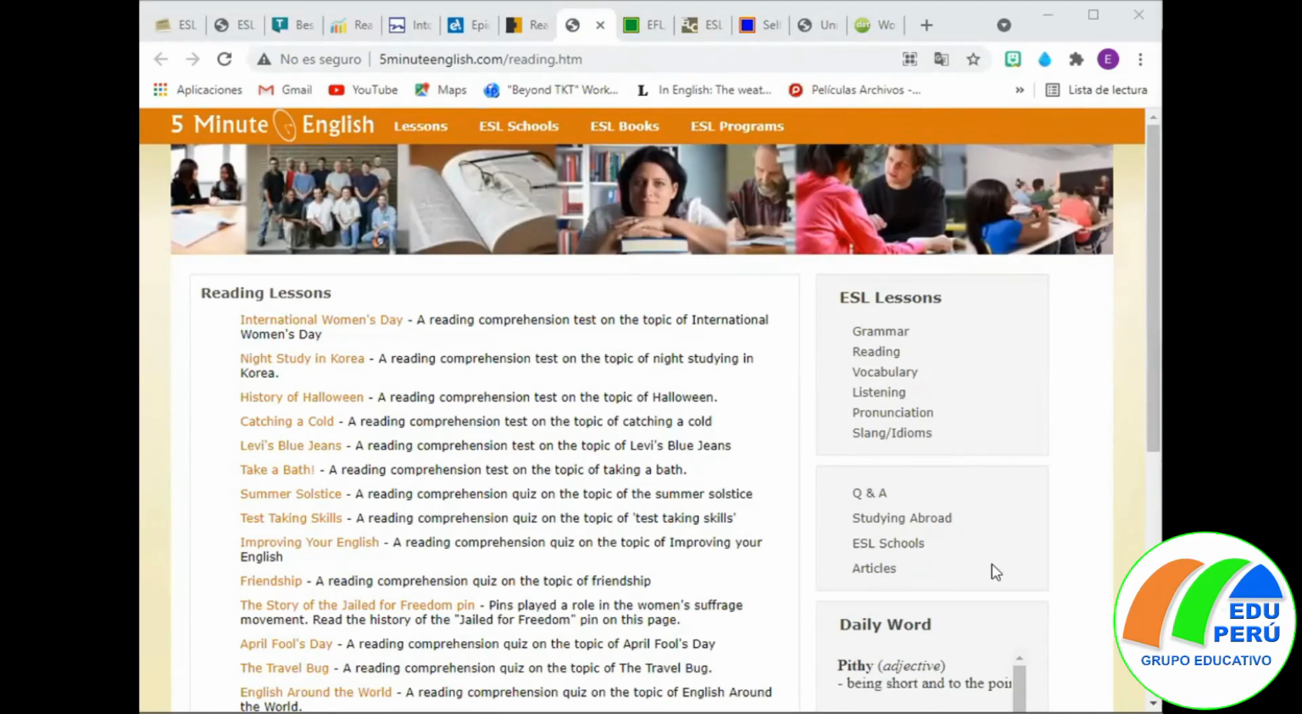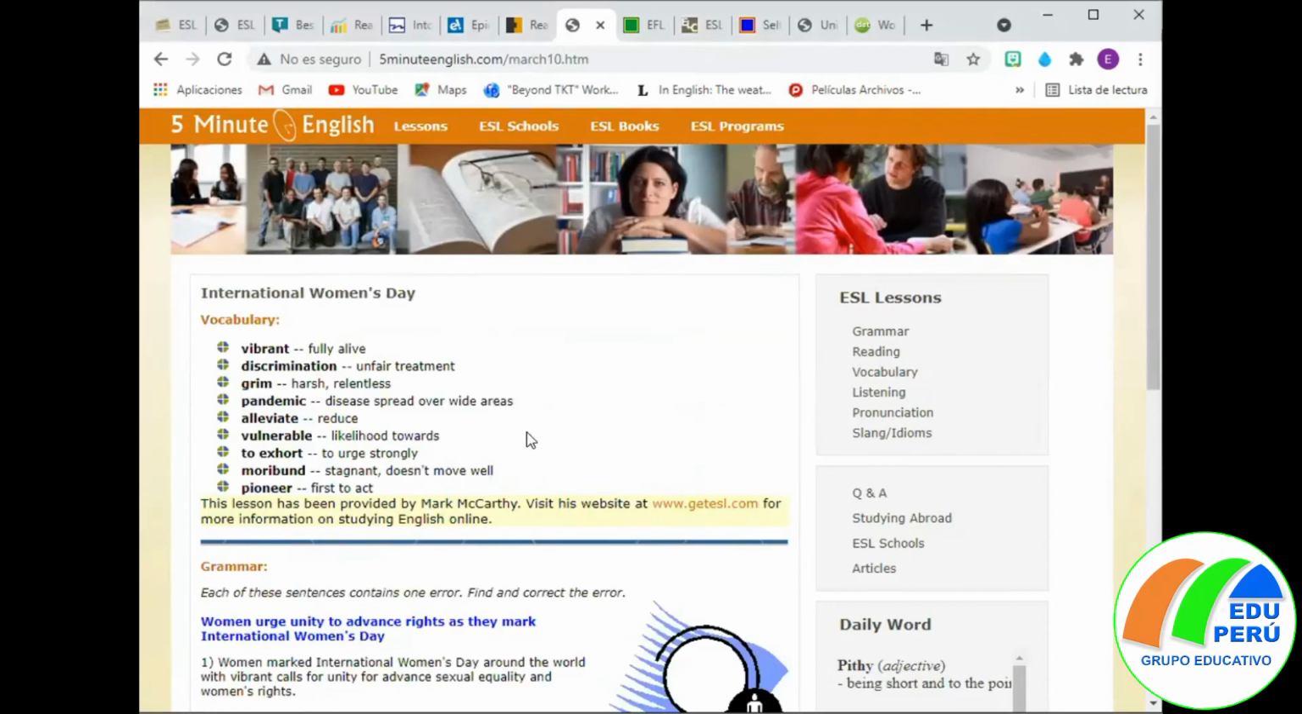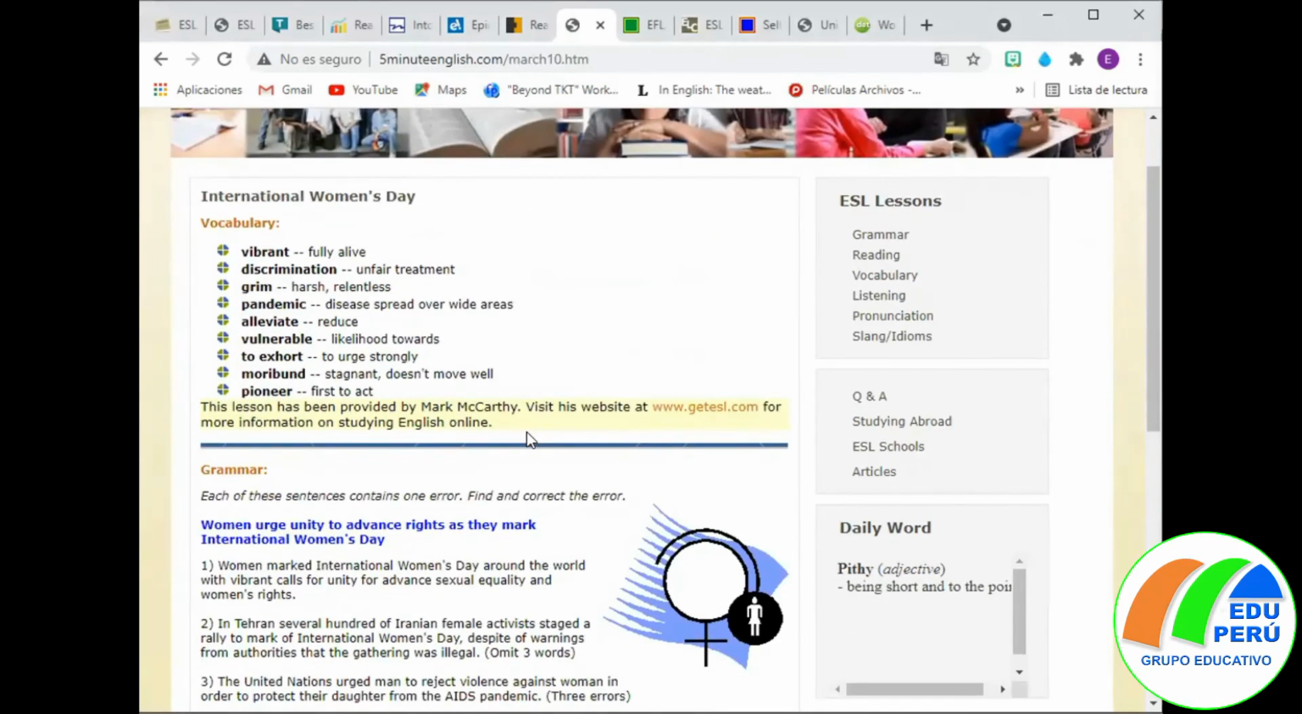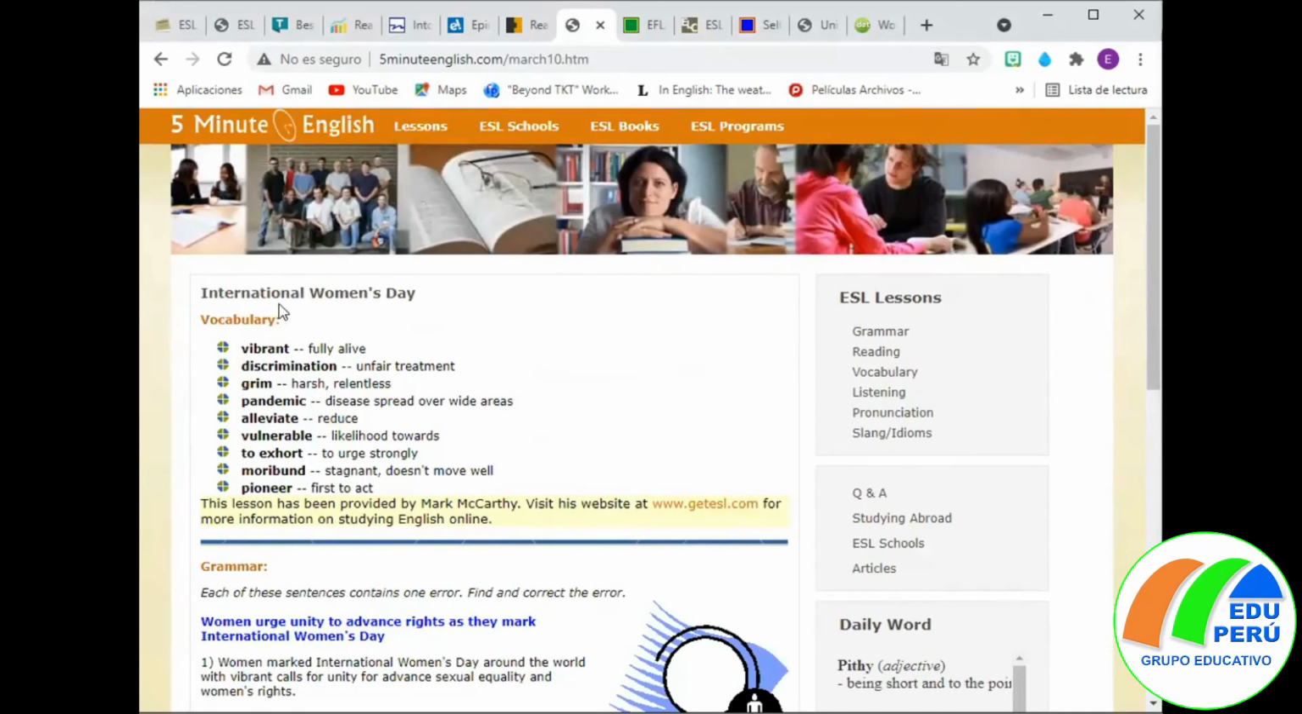5-minute English. You have reading lessons. For example, International Women's Day, a reading comprehension test on the topic of International Women's Day. So let's see. Notice you have a pre-vocabulary for International Women's Day, and this is the pre-reading stage when you pre-teach some vocabulary.